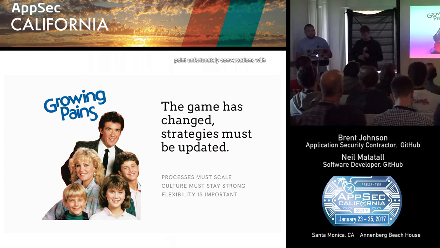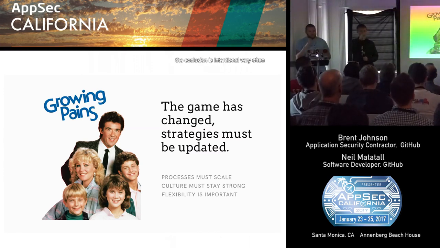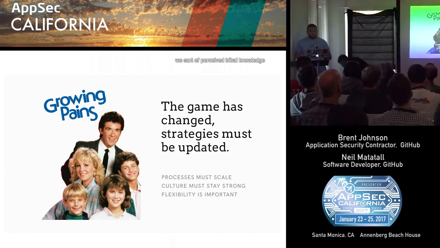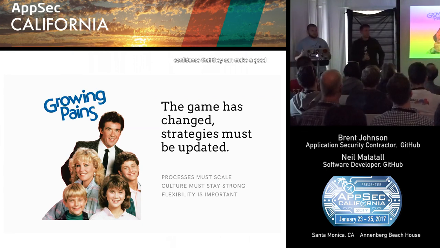At this point, unfortunately, conversations with security are not happening as frequently as you would like. This does not mean the exclusion is intentional. Very often, the perceived tribal knowledge amongst the team can give confidence that they can make a good risk assessment, which unfortunately might differ greatly from what the AppSec team thinks.